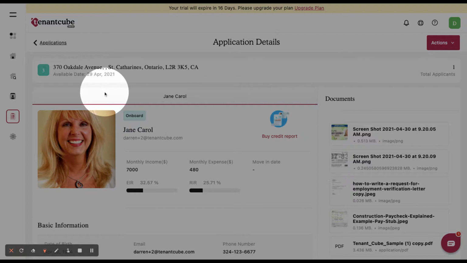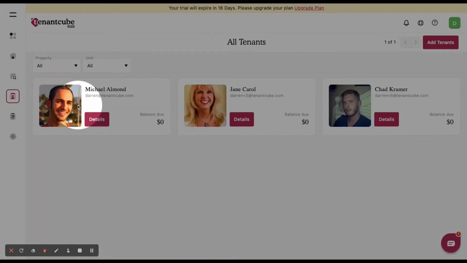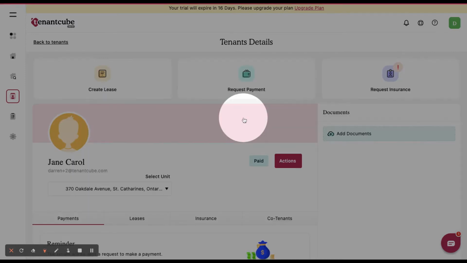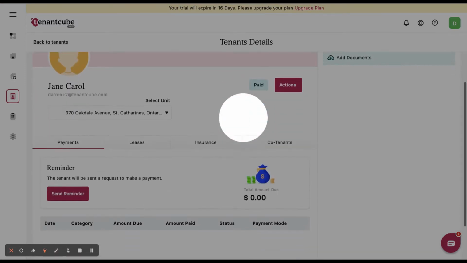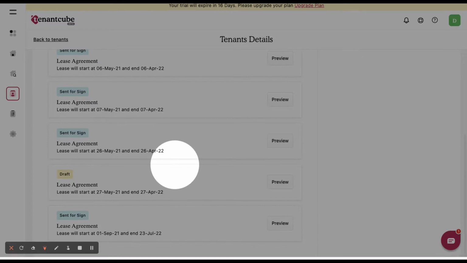And when a lease is fully completed, you'll be notified that that lease is complete, and all parties will be able to download it or put it digitally stored somewhere for their files. And if I want to go ahead and check the status of this, I can simply go to the tenant section because we've now onboarded Jane. And I can go to the leases section and I can check that the most recent lease was signed.